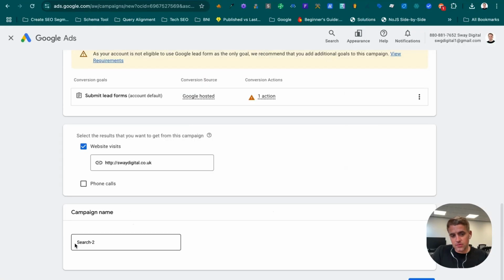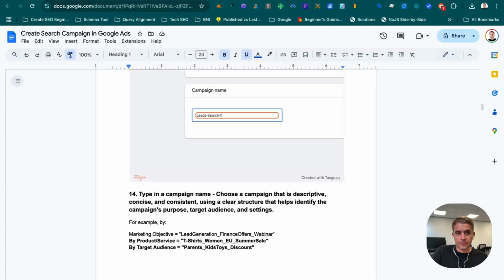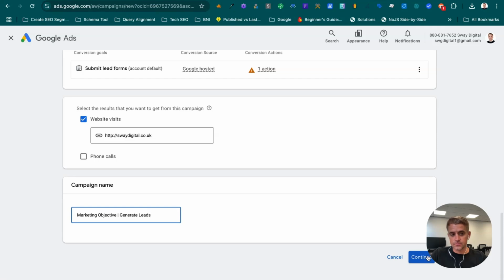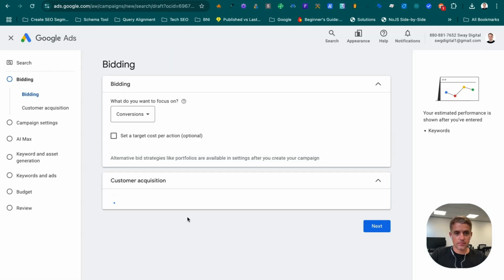But for this example, I'm going to call my campaign name marketing objective: generate leads. So that's my marketing objective, is to generate leads. So I'm going to create a campaign name based around that. So continue.